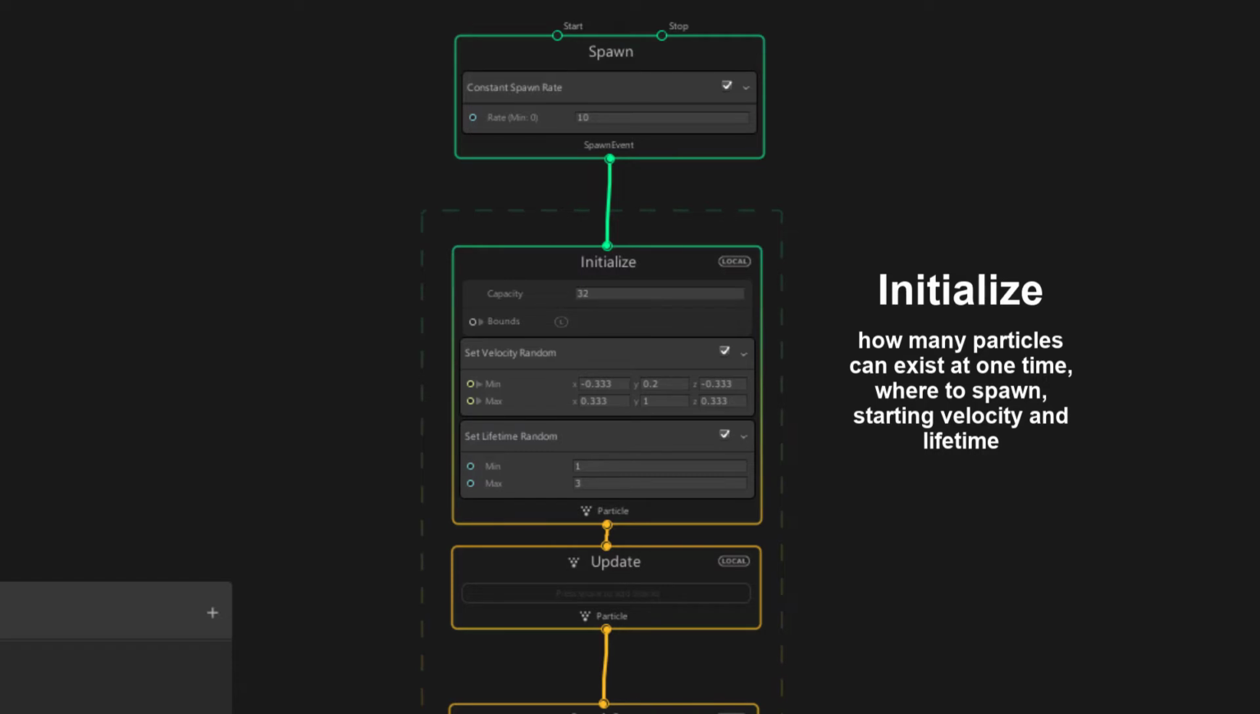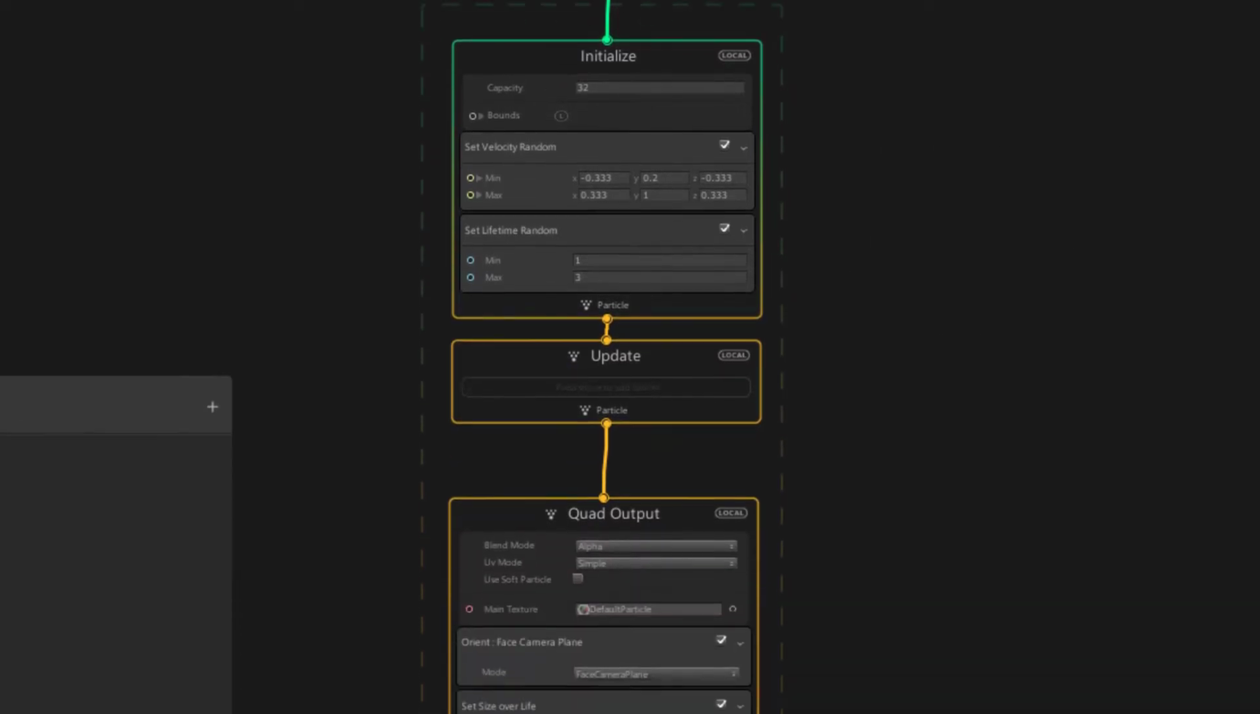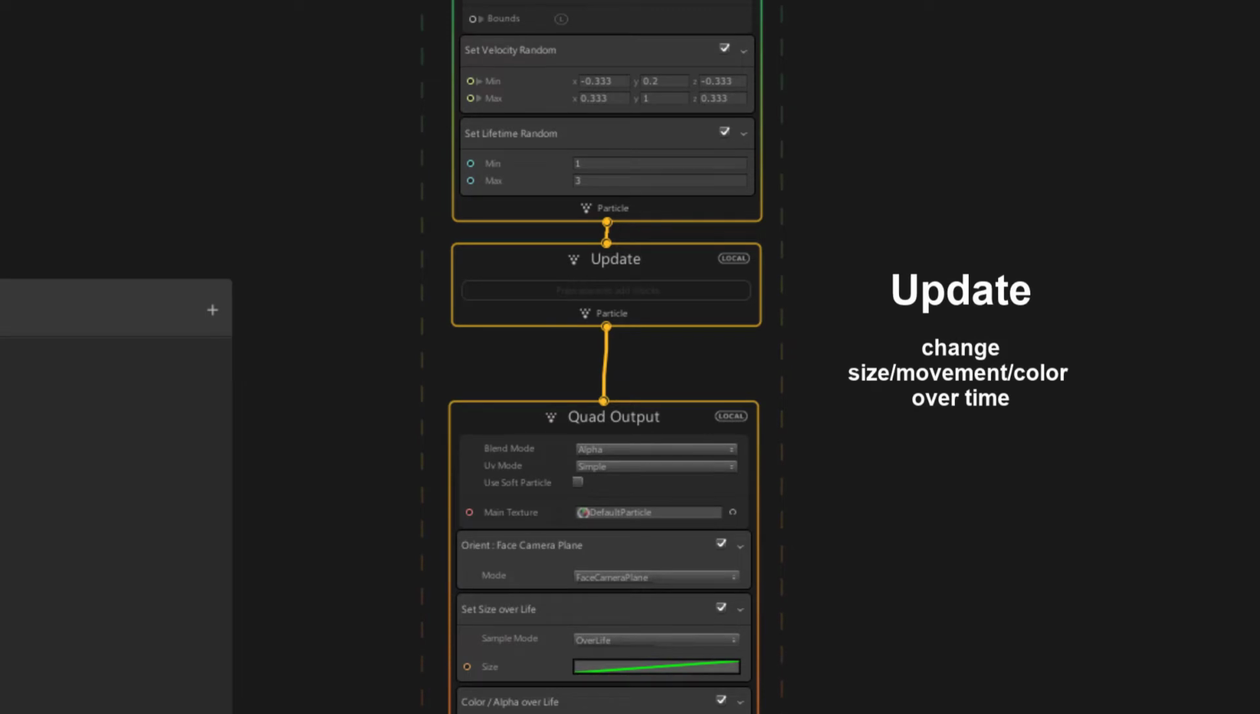It could be within a 3D primitive, like a box, sphere, or a torus, for example. And you might want to predefine their starting velocity and lifetime in here as well. Then as we progress downward, we find the update context, where we change the particle's behavior over time.